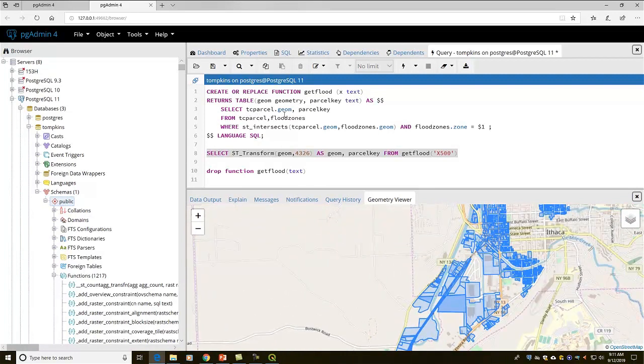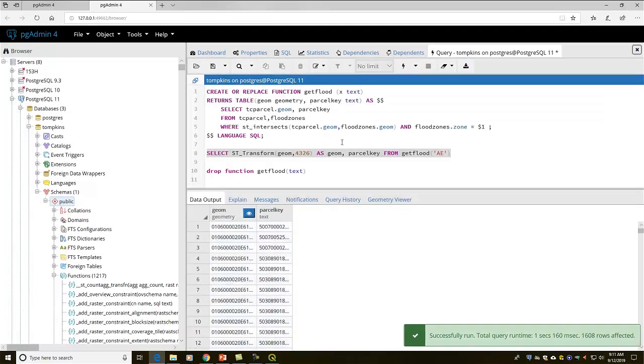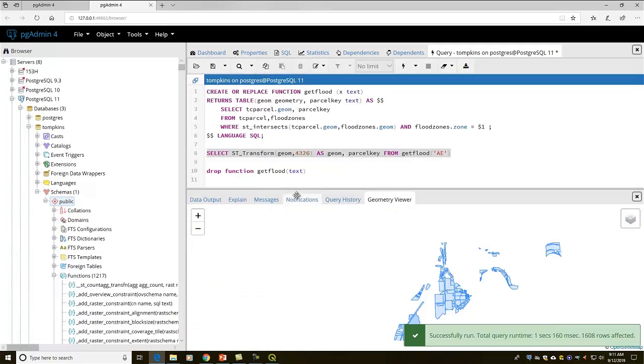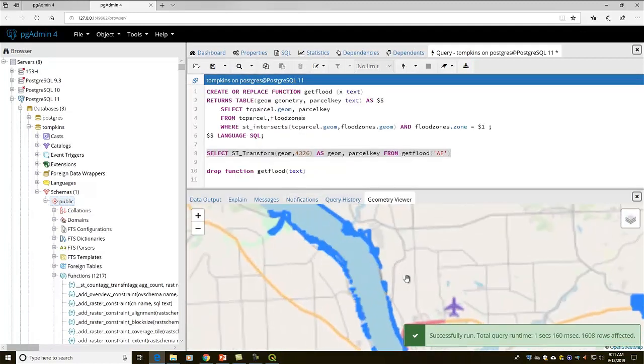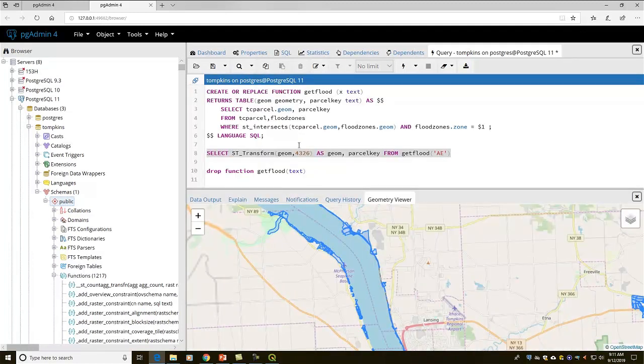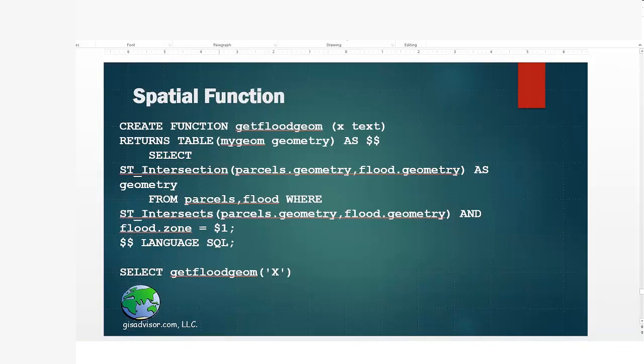And again, I can also say AE if I wanted, and run this. And then we can take a look at our data. And these are the ones in the AE zone. But you can see there's really a lot of power in creating these functions. So we just scratched the surface. It's barely enough to really get your feet wet. But at least it's going to show you the basics of how you create a function and how you can modify it.